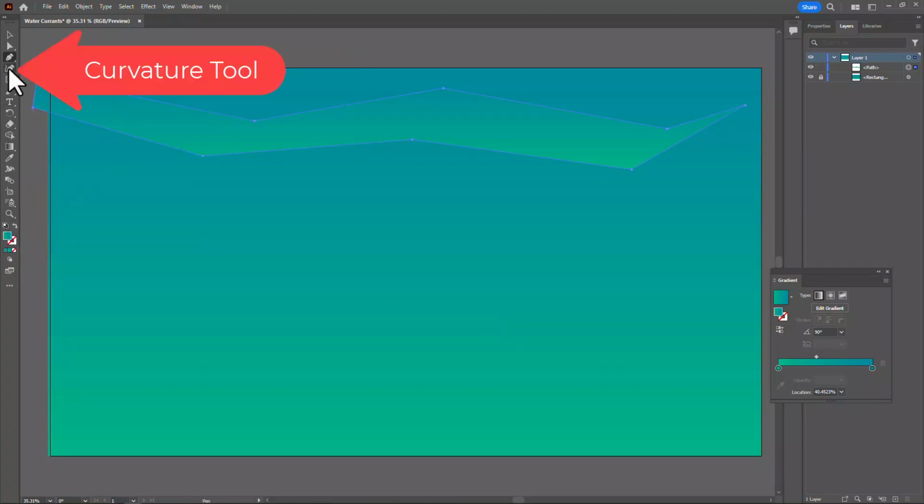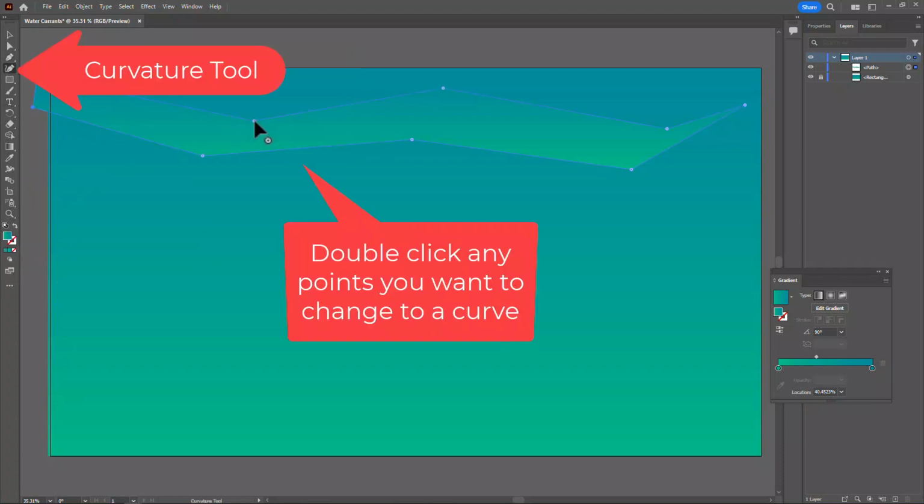Now I'm going to grab the curvature tool and double click all of the points that I want to convert into curves. So some of them I'm leaving pointy.